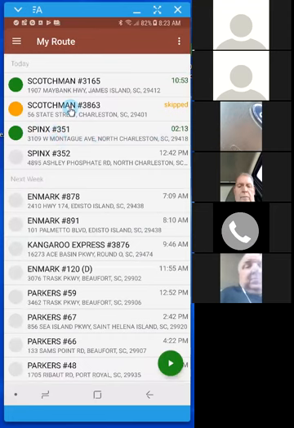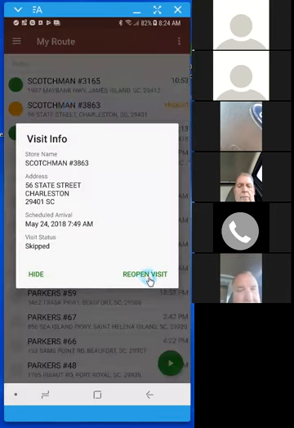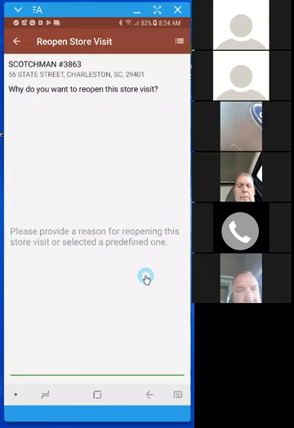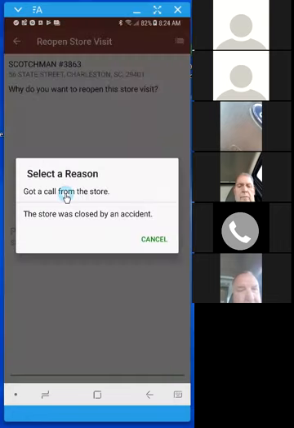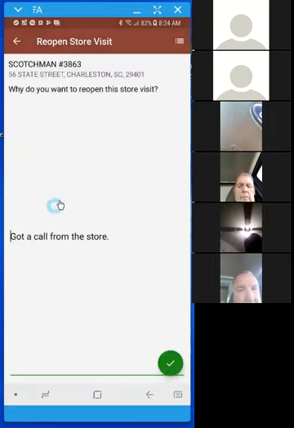If we want to go back to a store and revisit it, we'll go back and hit it and bring up the one in yellow. And it does show that it is skipped. Reopen the visit. You can type in your own excuse, but we'll use a pre-done one for us.